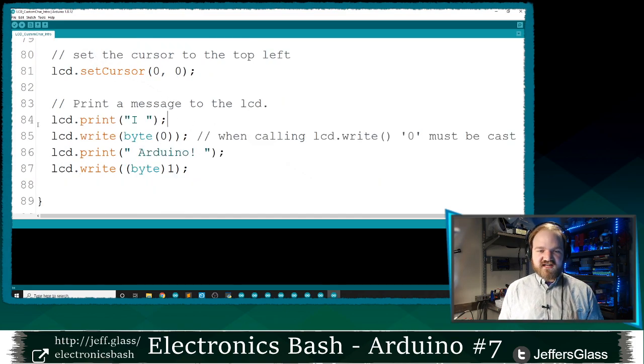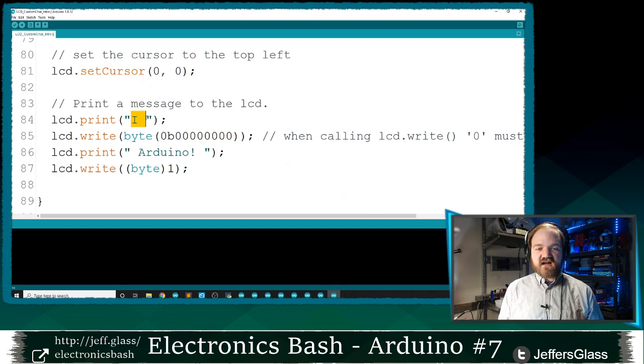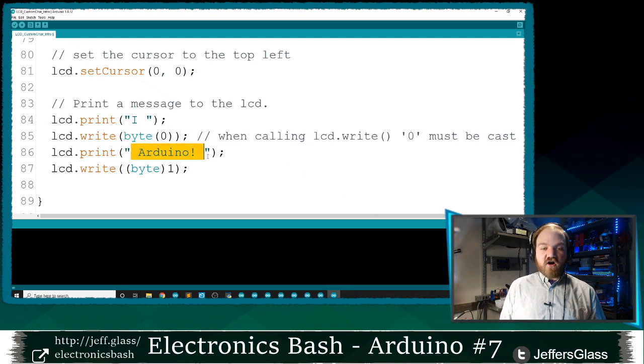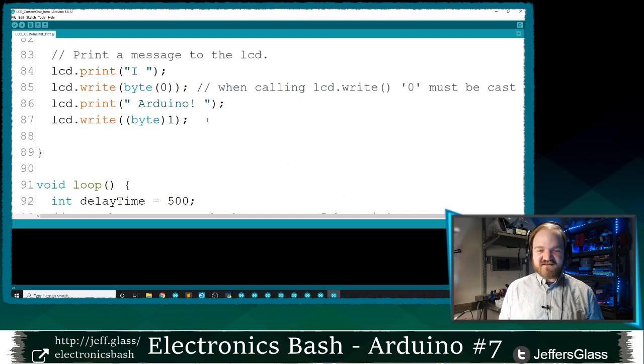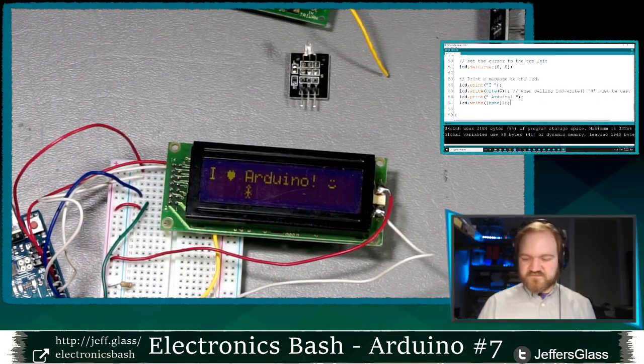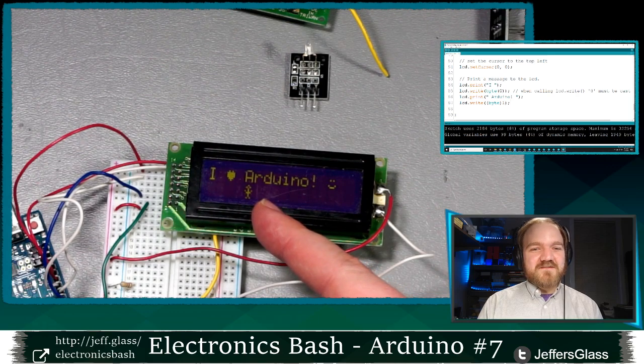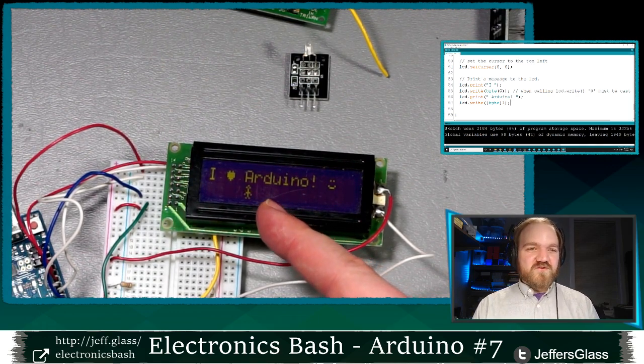So down here in the rest of our setup function, we can see how we're going to use it. I'm going to print "I" and a space. I'm going to write a byte with just zeros in it. So this is the same as 0000000. Right? And we remember that byte 0 is what we asked our new custom heart character to be. So I'm going to get "I", a heart, "Arduino", and then I'm going to write a byte with character 1 in it. And character 1 is this smiley face that we defined earlier. So when I upload this, the first line of our code should have "I, heart, Arduino," and a smiley face. Let's come to the table, see if that worked. There we go. I, heart, Arduino, and a smiley face. And you can see we've defined a couple other little custom characters there for a little man with his arms down and his arms up, alternating back and forth on a loop, right?